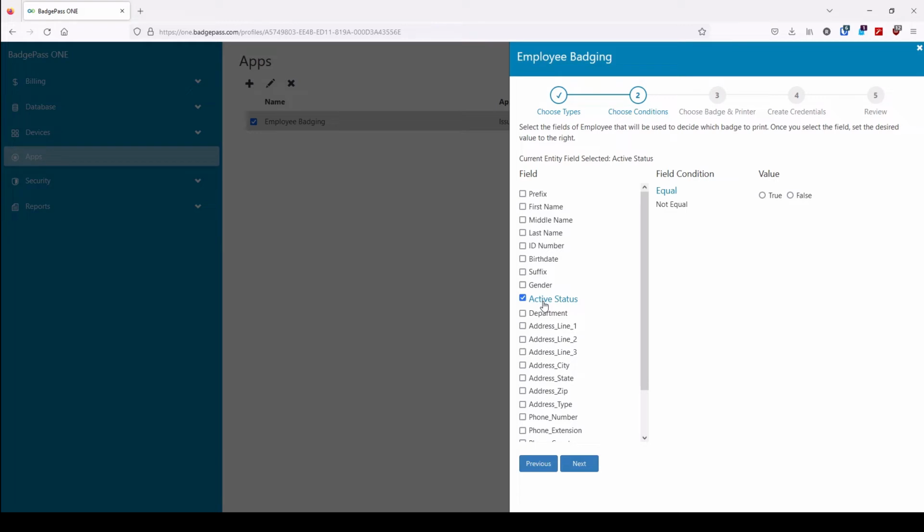Once the field is selected, you can select a field condition of equal or not equal and a value of either true or false. In this scenario, we want every active badge to equal the true value, meaning when active status equals true for any employee, print this badge. Click Next.